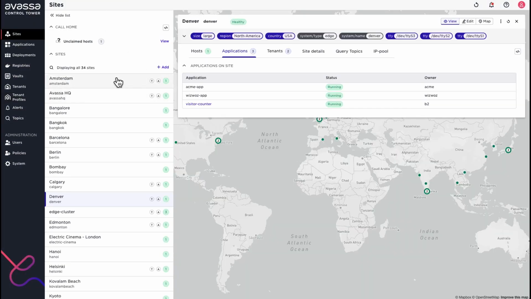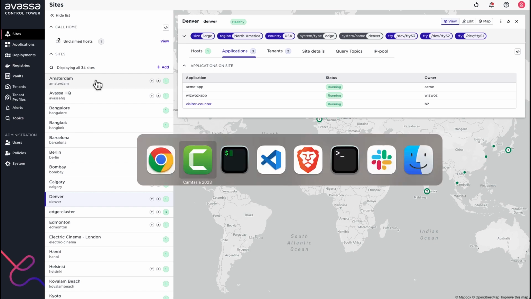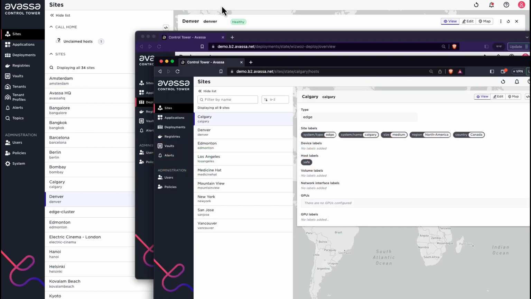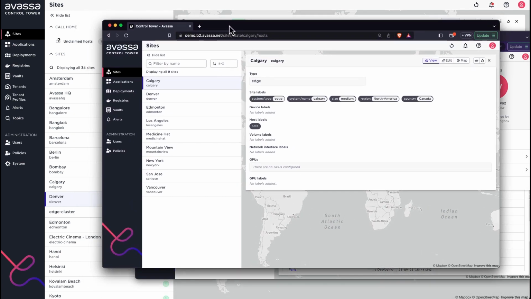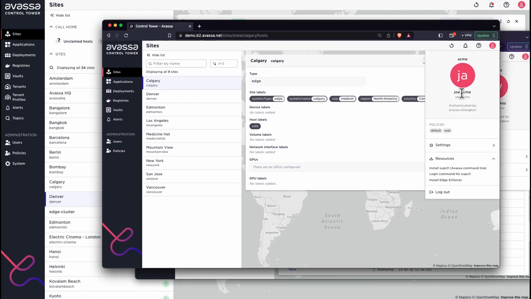So, in summary, you have sites, and you can assign certain sites to certain tenants. Those tenants will be able to deploy the applications, they can monitor the applications, and you can also control how many resources they can use. So if I switch over to tenant view here, going over to another web browser, here, for example, I am logged in as Joe at Acme.